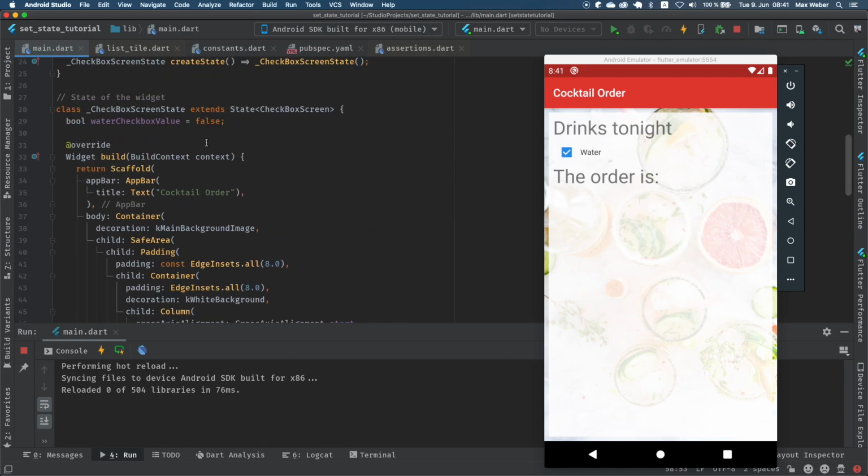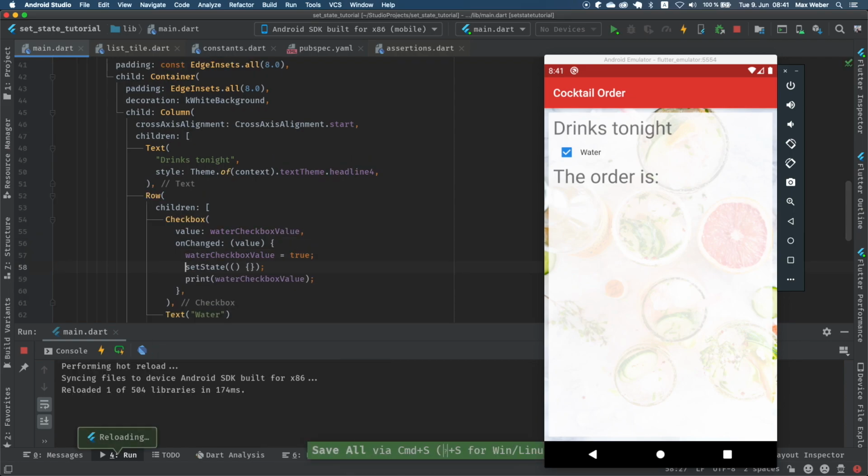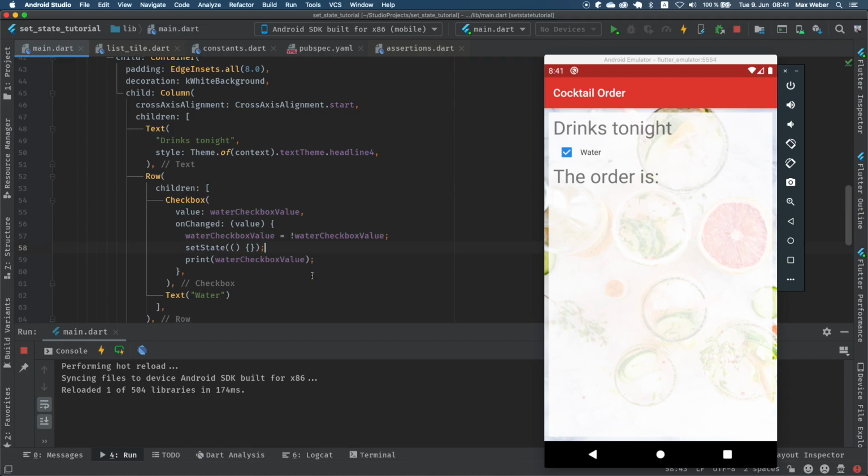This is actually the same behavior as when we call setState. So let us do that. We call setState now, and this will tell Flutter to re-render the UI. And now instead of just setting it to true, we say it is unequal to waterCheckboxValue, so we will change the value all the time. Alternatively, we could also use the value here.